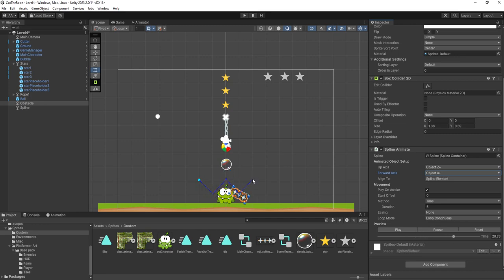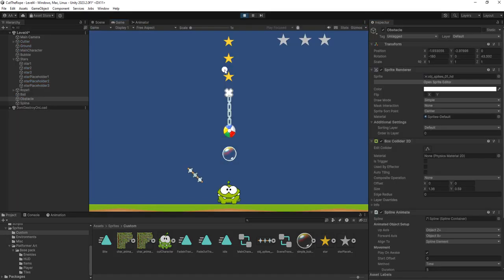As you can see, when it finishes, it goes back to the beginning. We don't want that, so we're going to use a loop mode of ping pong. So basically when it goes to the end, it will go back. And in easing, we are going to use an ease out, so the animation looks a little bit smoother. Now in the game we have the object following that trajectory.